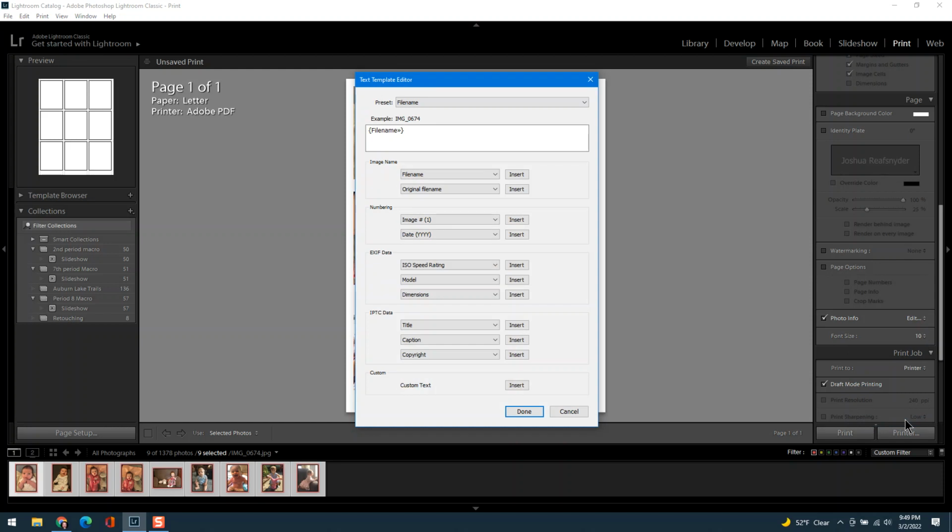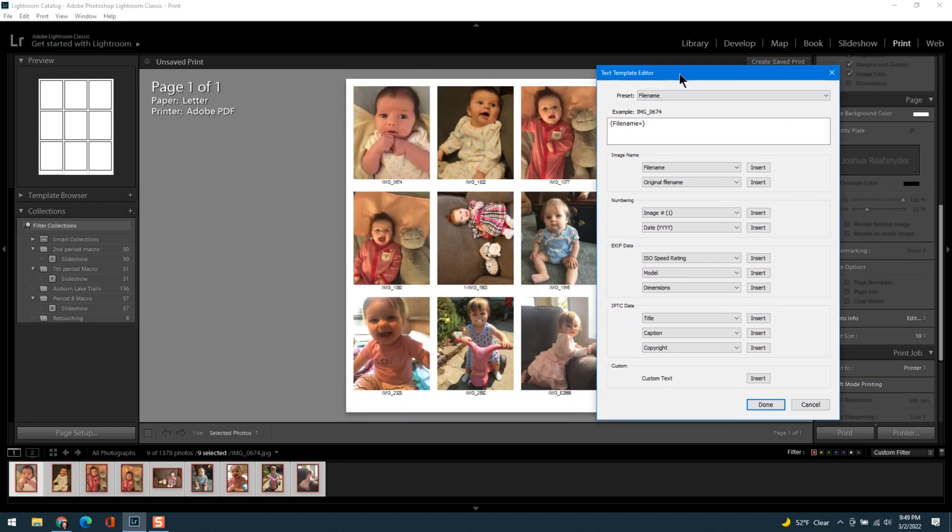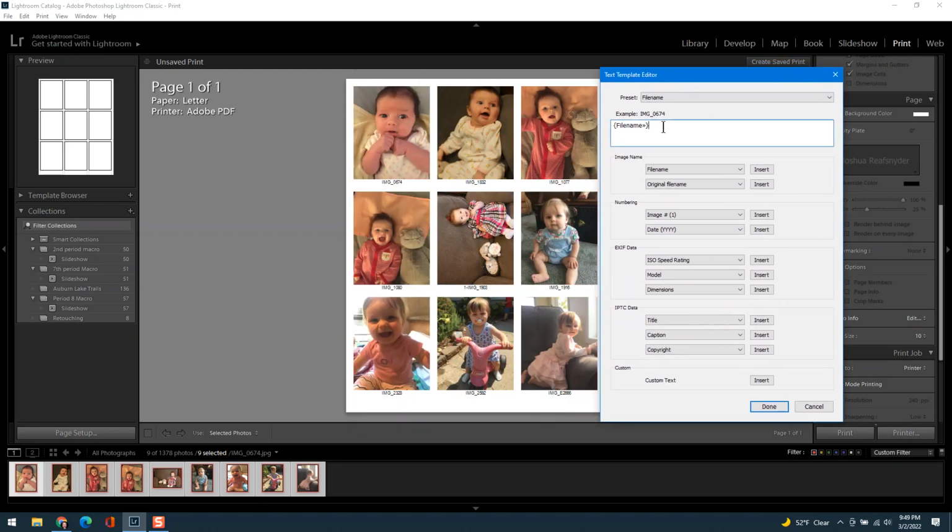So this is where it gets a little bit tricky. So first off, I do want the file name. So that's useful information for me. But I also want to see the camera settings. So when you turn this in, I want to see camera settings. So I'm going to put a space after the preset file name thing here. And then I'm going to add in the camera settings.